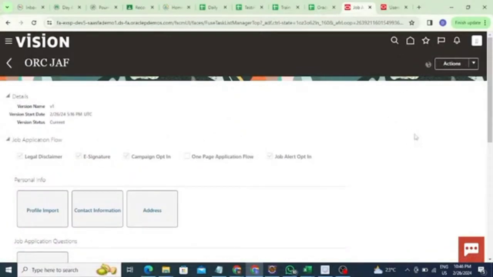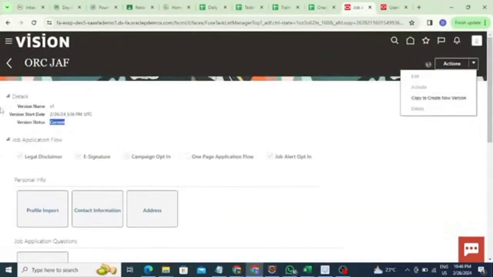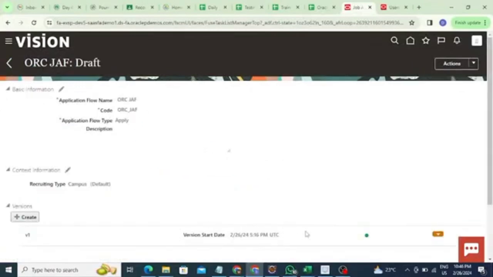Okay. This is the one version you can see, and this is the current version, and it is already an activated version. Okay. So this is all about the job application.